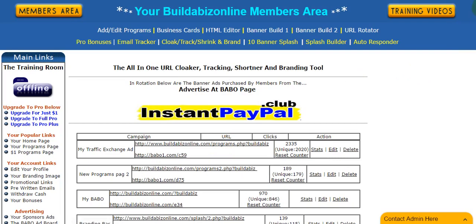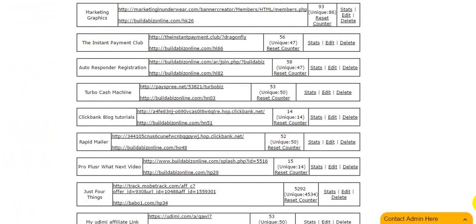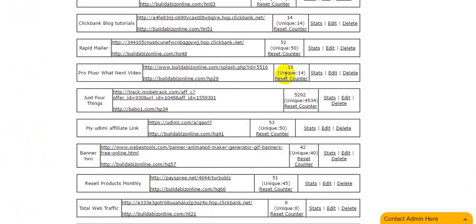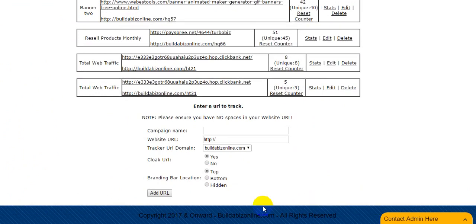Now I am going to show you how to use it. Because I've got that many, you can see all the stats. They're pretty good stats, 52, but unique 50. So out of this 52, somebody's seen it twice, but it's just amazing. Anyway, right, I'm going to show you how to do it.